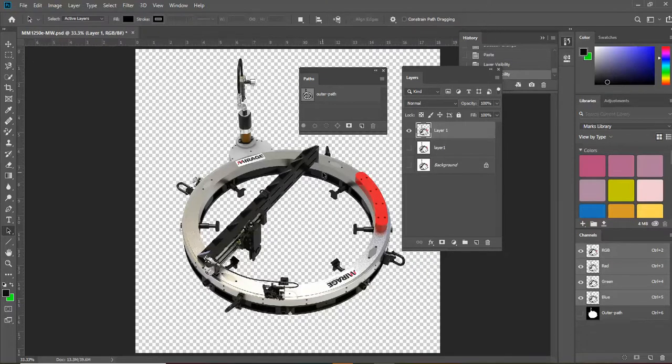So that's what's called a compound path, merging separate paths together. So we don't just draw them, we need to do that extra little bit of cutting them out and bringing them to the front.